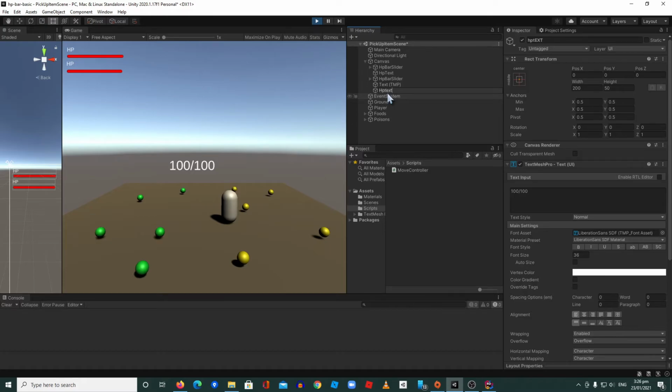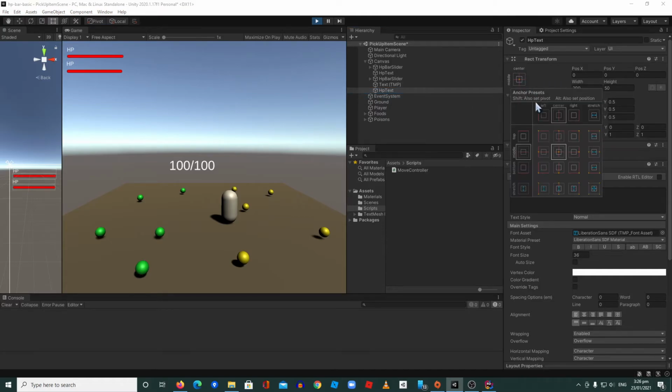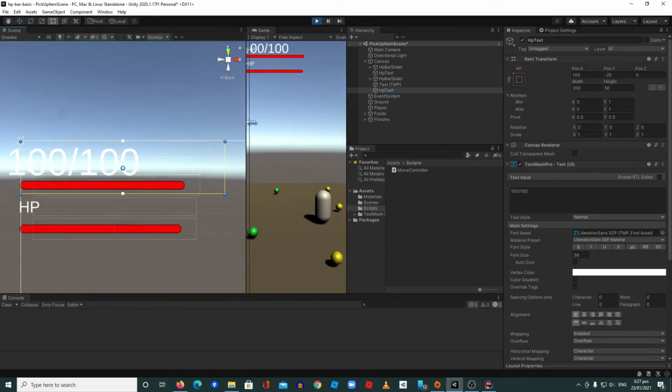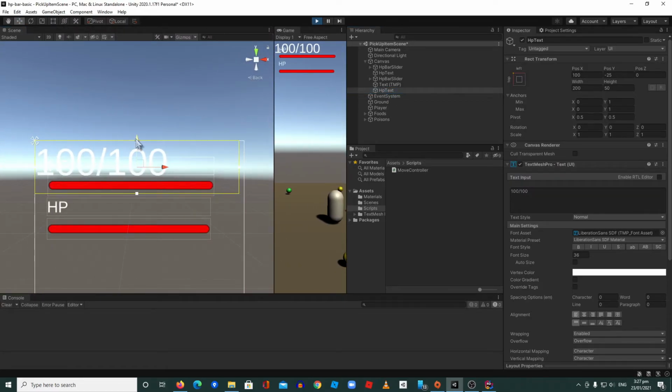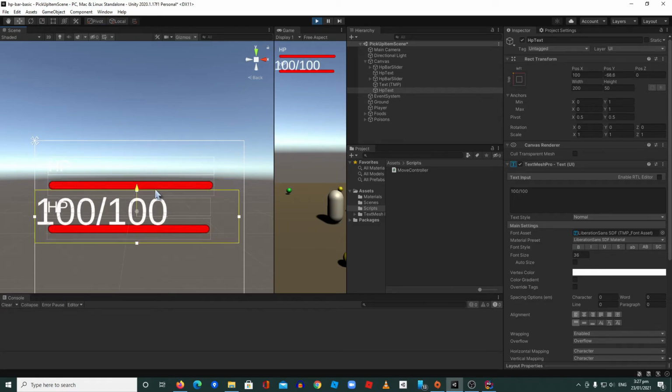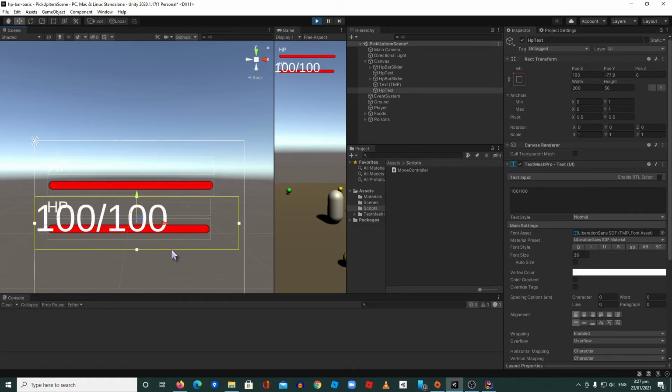HP text. Okay, something like that. Alright, so I'm going to use this rect transform tool again, and then choose top left. Alright, so it's there now. We can drag this somewhere here, adjust it, use the tool here to resize it.